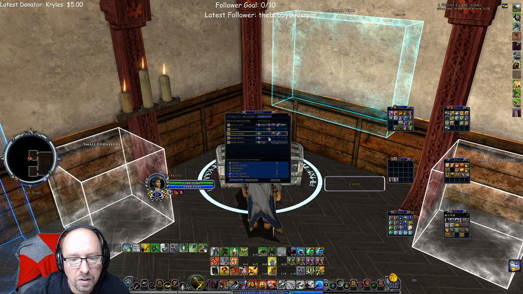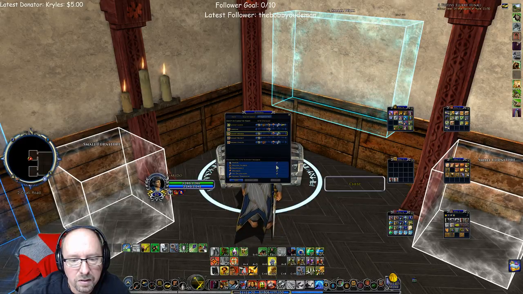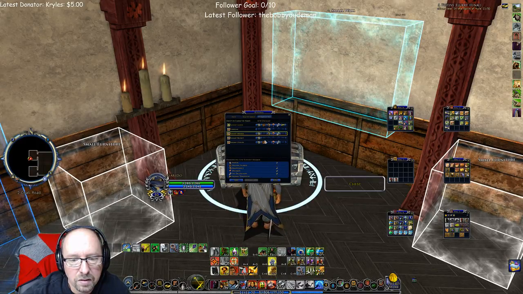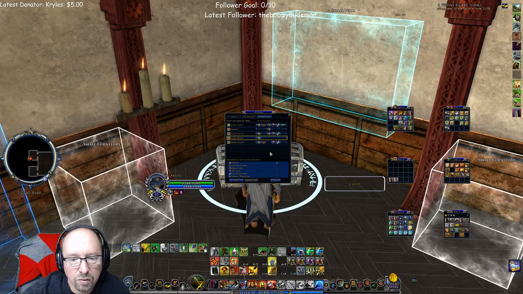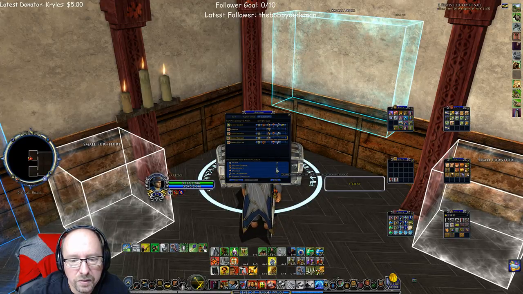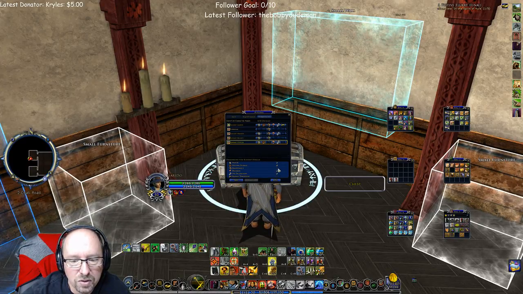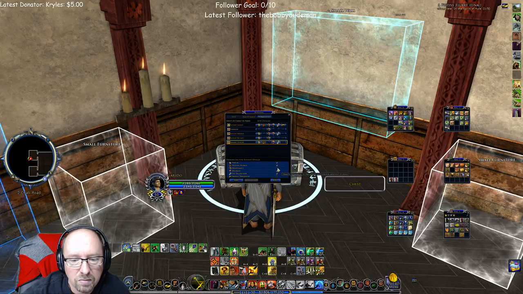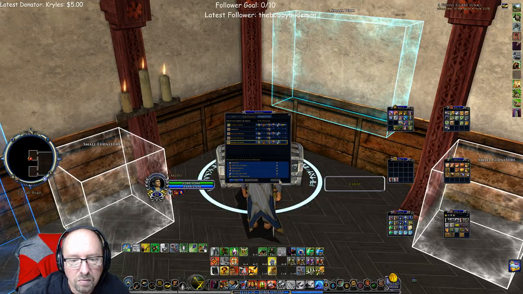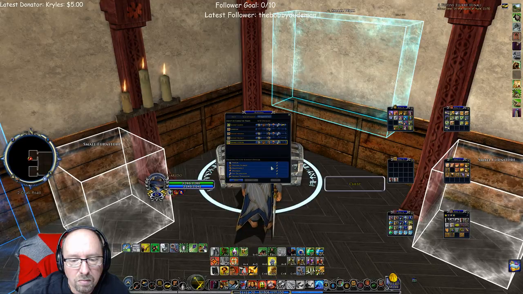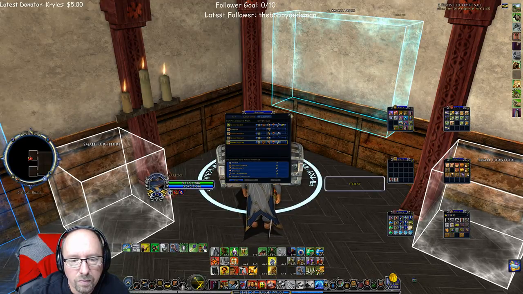Permissions. Kin members get maintenance. Recruits can help with maintenance. And even officers can help with maintenance. Isn't that awesome? Okay, cool. Alright.